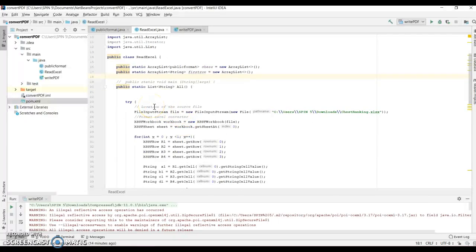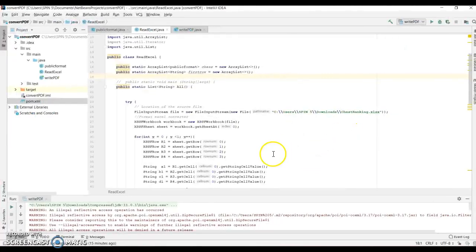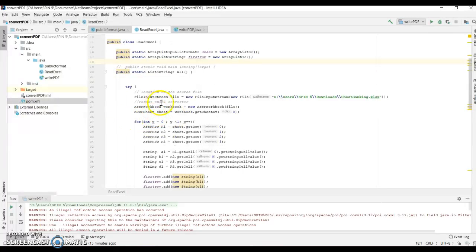The next thing you need to do is to find the location of the source file. In this case, the name of this file is just ranking. So this is the location of the file, and this is the format to convert the Excel. This is the Excel converter, which can read the Excel, so it relates with the workbook and sheet.